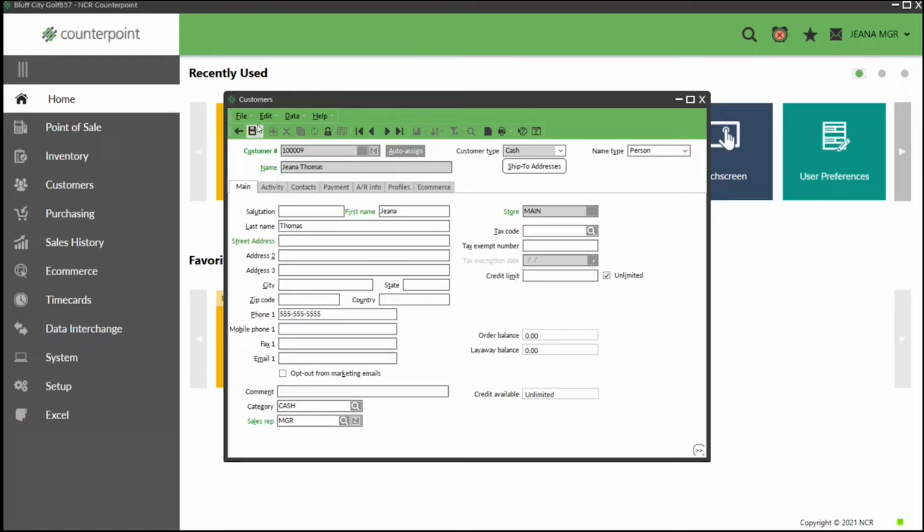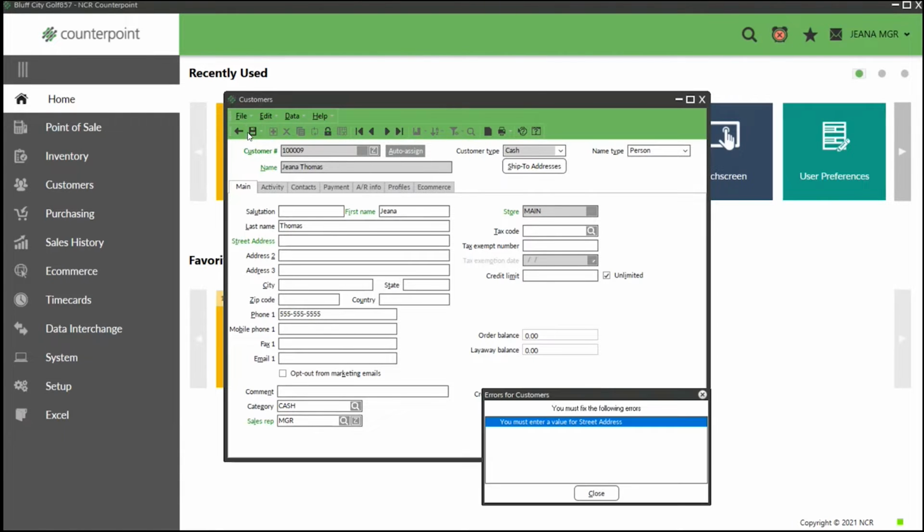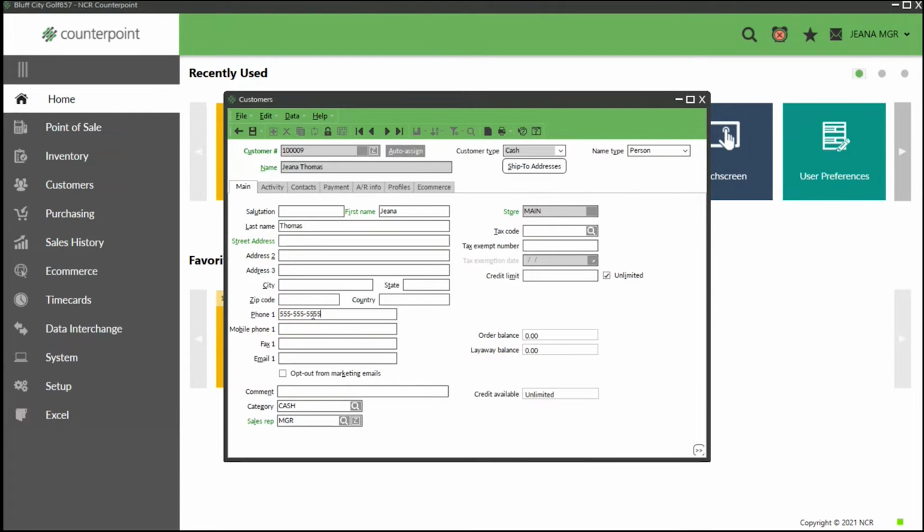If I save, this is what's going to happen. Kind of like wah, wah, wah. So you get this pop-up. Anytime you get these pop-ups on the lower right like this, it usually means you've missed a required field. And they tend to be very straightforward in messaging. You must enter a value for the street address. So there's no way I could just update this phone number without also populating the street address before saving. So that's kind of the gotcha with that.